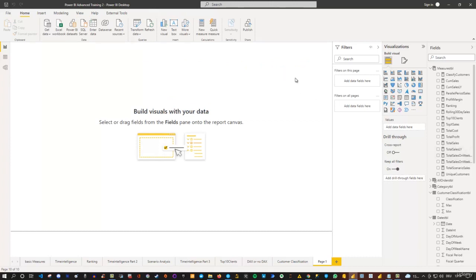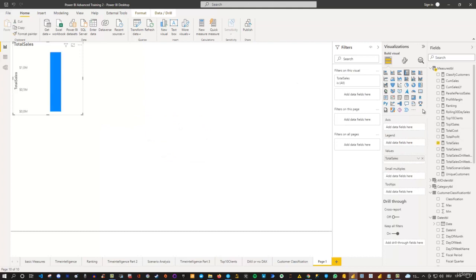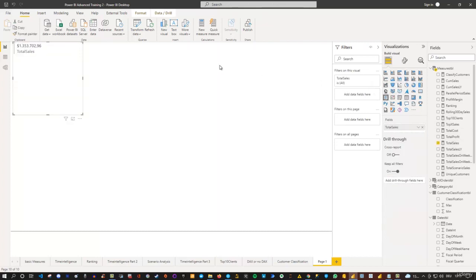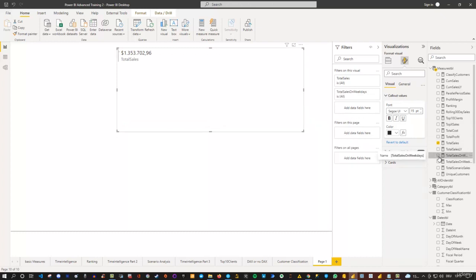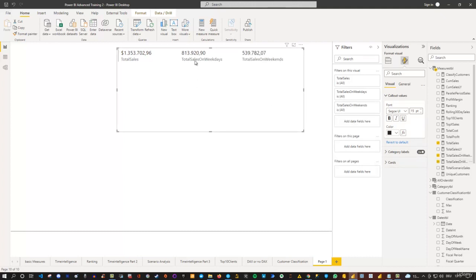Let's quickly check that. Let's take a look at our total sales, and I'm using a multi-row card, like that, and I will also increase the text size under format visuals, just so that you can see that better on your screens. So let me just increase the text size here to, let's say, 15. Okay, so we can see here the 1.35 million, what we would expect. Let's actually add now the total sales on weekends, tick this option, and also the total sales on weekdays. Oh, sorry, this is on weekdays. Let's tick this weekends. So we can see these are basically 830,000 on the weekdays and 539 on the weekends.